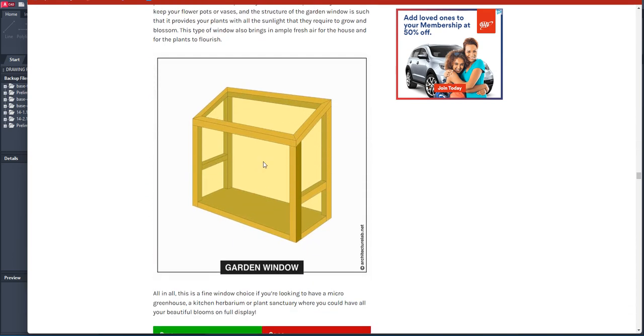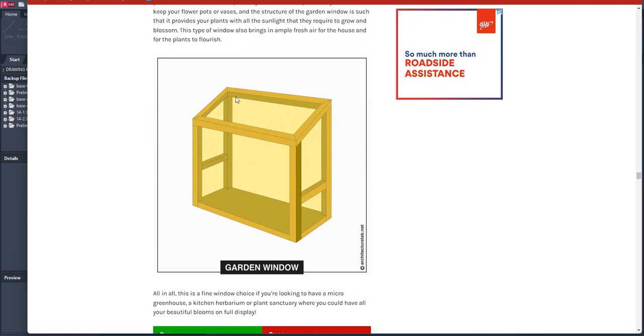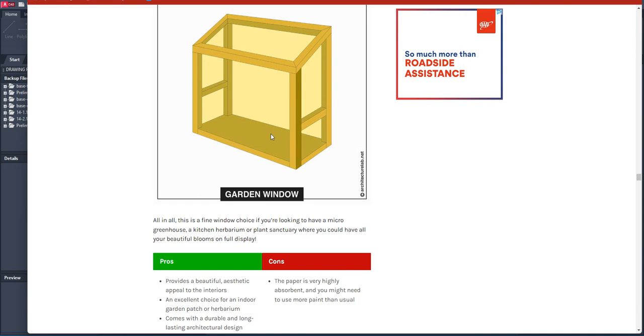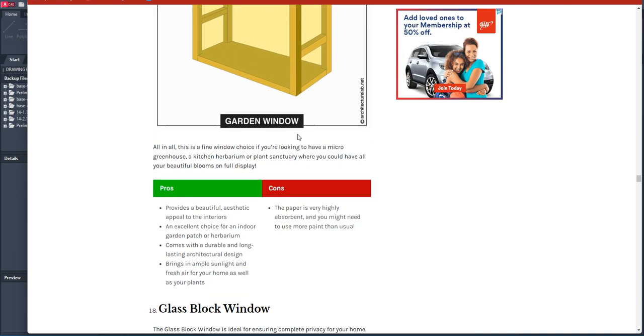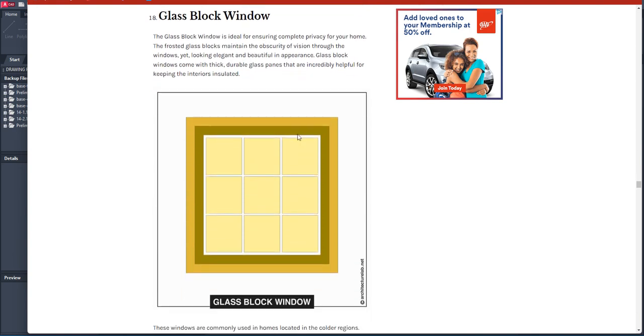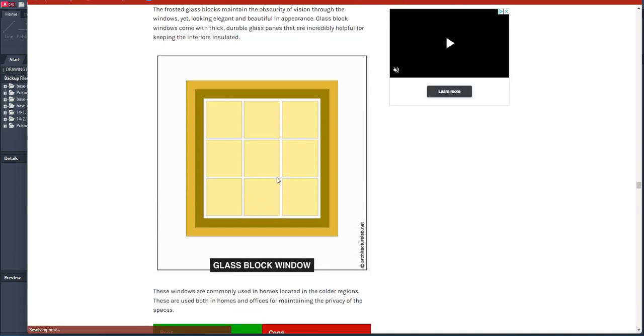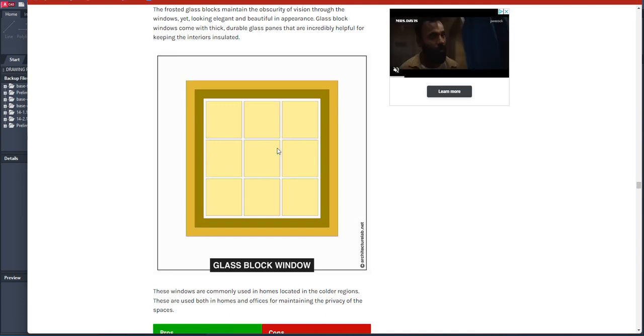Then you have garden style windows. You might have seen these in old houses in front of a sink, where this one sticks out. Kind of odd, but that's where your plants could go in. Glass block window is made of thick glass blocks. It's non-operable, and sometimes you can't see through it. You can only see some obscure images.